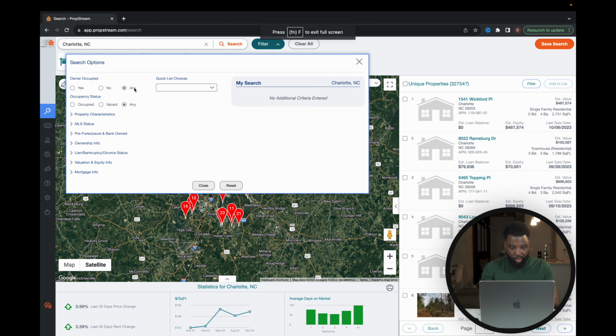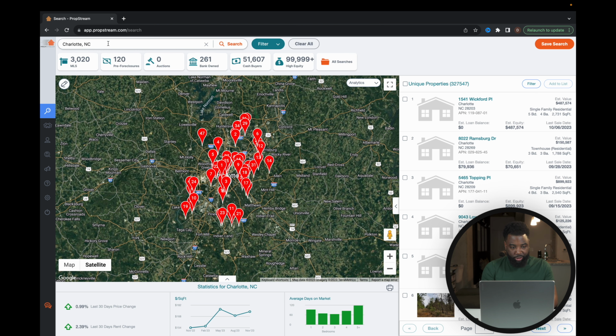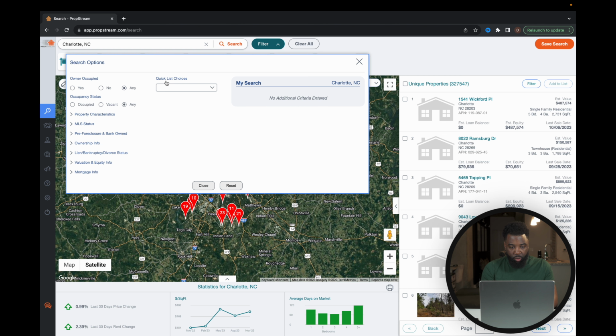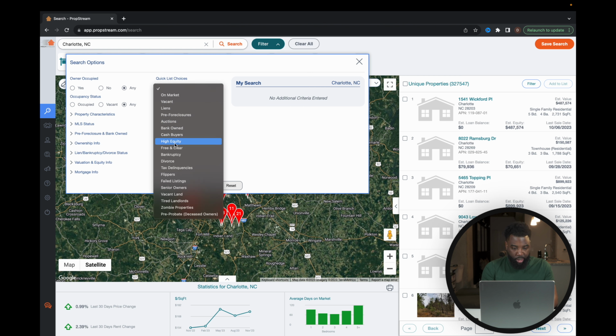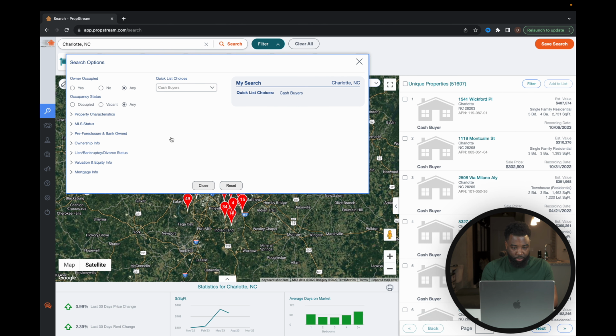All right, so now that we are on my computer, the very first thing I'm going to do inside of Propstream, of course, is type in whatever city that I'm going to be in. So right now I selected Charlotte, North Carolina. And after that, in the quick list choices, I'm going to just go in and automatically click cash buyers. So I'm going to go down the list from top to bottom on the choices that you have to filter out.